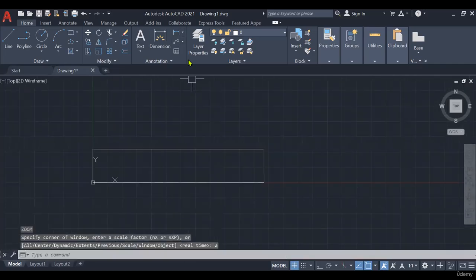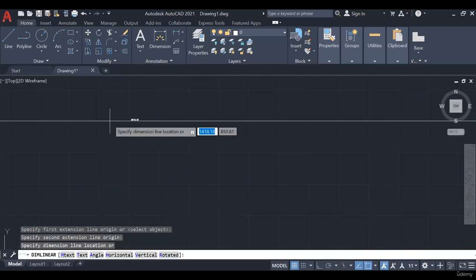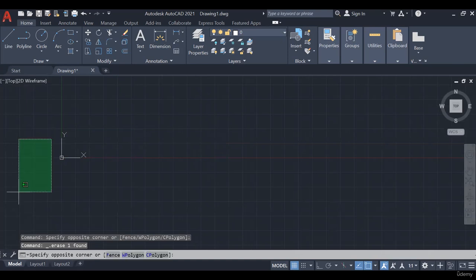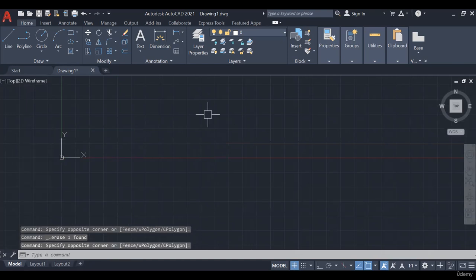Let me check. Okay, some mistake we have made here, so the limits are not set properly. I'll delete this one and set the limits one more time.